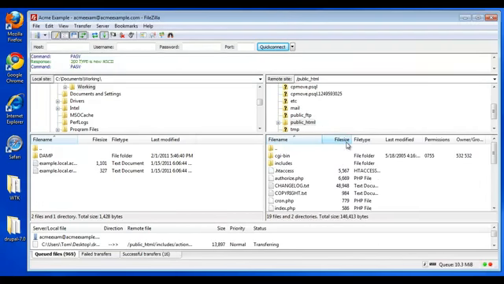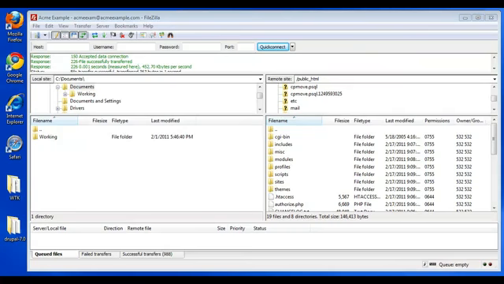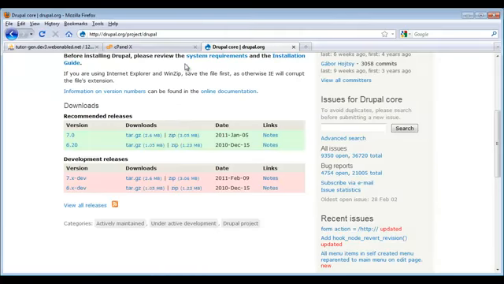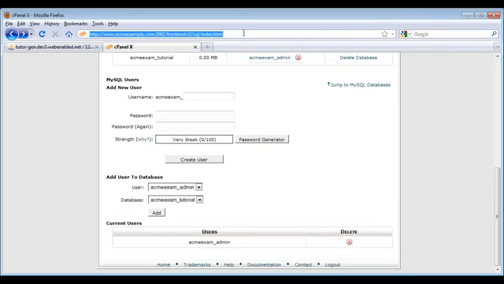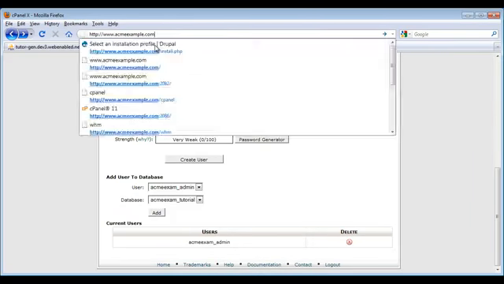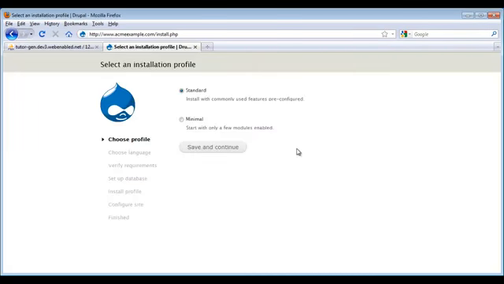And now it's starting to do our file upload. Now that our files have finished uploading, let's run back to our browser and see what our website looks like. So I'm going to run back to our main domain name, and we see that we now have the Drupal installer. We've just got to run through these last few steps to get our site up and running.